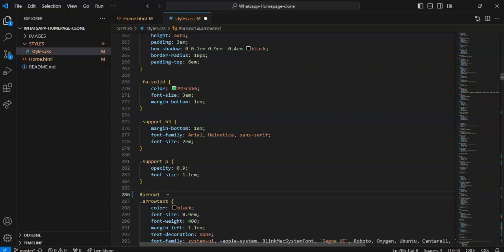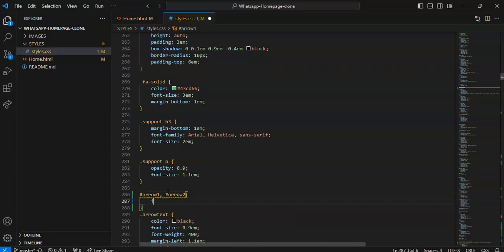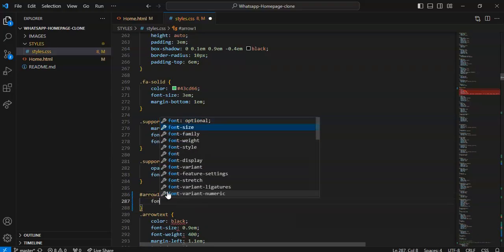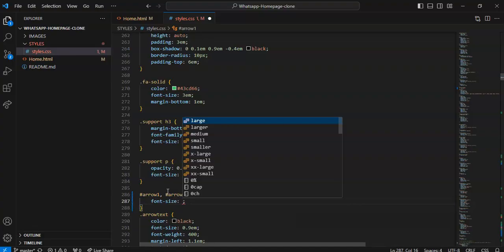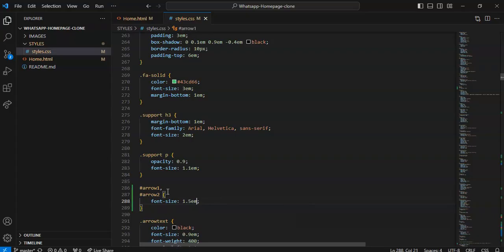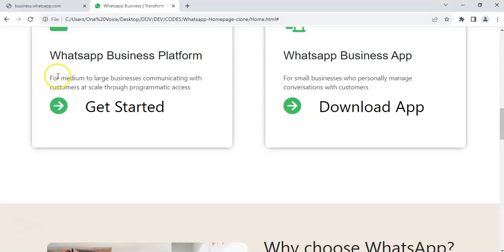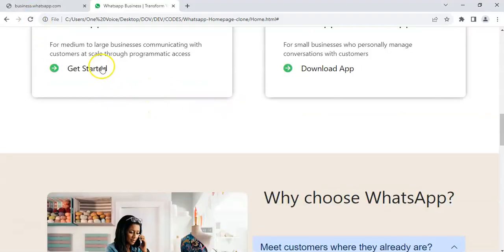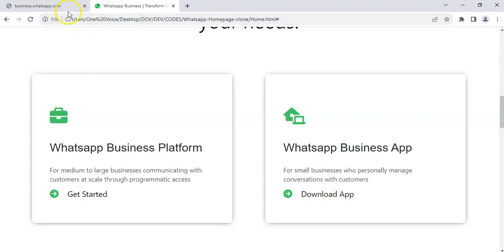The ID of arrow one and the ID of arrow two. I'm picking both of them. Since I'm just going to adjust it with the font size, let me see what 1.5M looks like first of all. I refresh. Okay, smaller. Okay, I think it's fair. It's fine. 1.5M is fine. It's reasonably small. Let's look at the original.